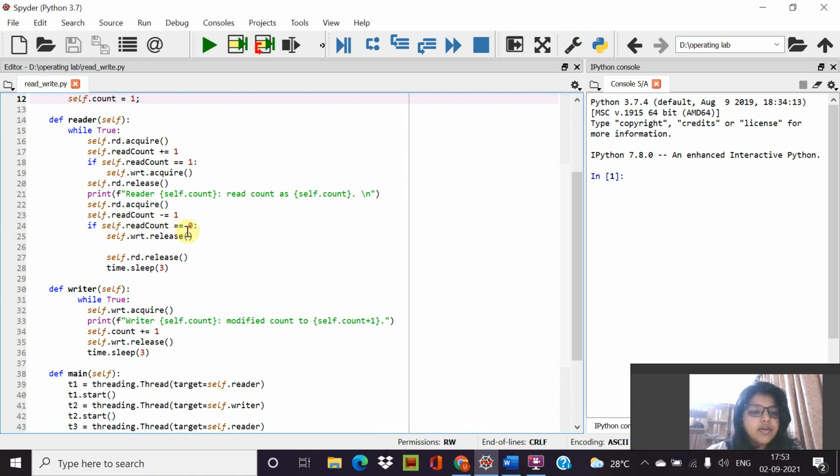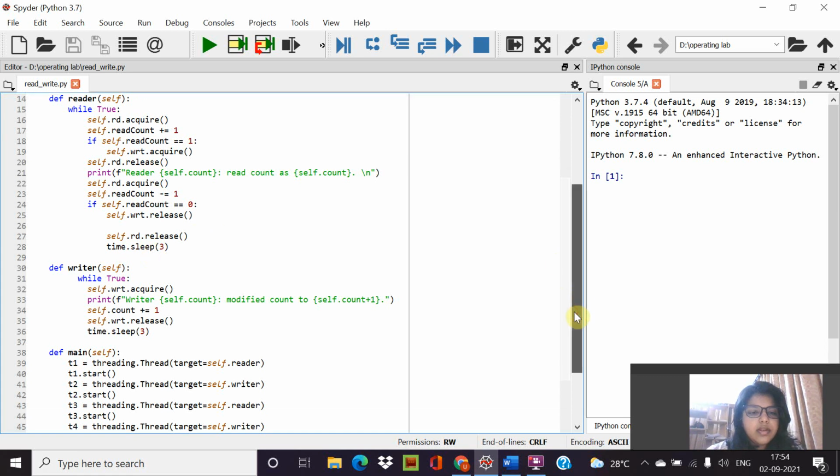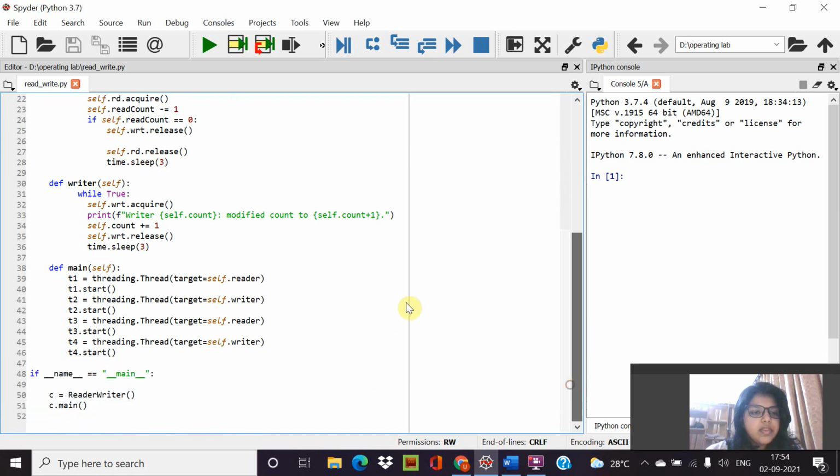If self.readAccount equals 0, then self.write.release function is called, then self.rd.release function is called, then time.sleep with the time as 3, then another function called writer.